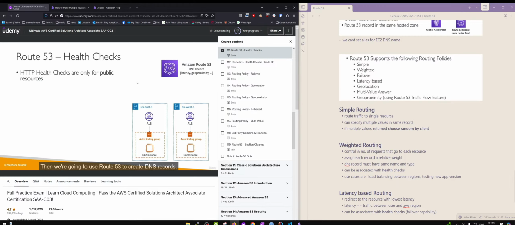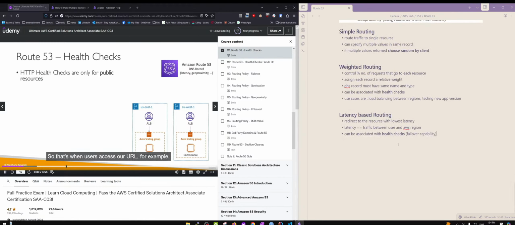Then we're going to use Route 53 to create DNS records so that when users access our URL, for example, mydomain.com, they get redirected to, for example, the closest load balancer. So this would be the case with a latency type of record. But we want to make sure that if one region is down, then we don't send our users to that region, obviously. So to do so, we're going to create health checks from Route 53. We'll create a health check on the one in US East 1, and we will create a health check on our instance in EU West 1. With these 2 health checks, we're going to be able to associate them with our Route 53 records. And the reason we do so is to get automated DNS failover.